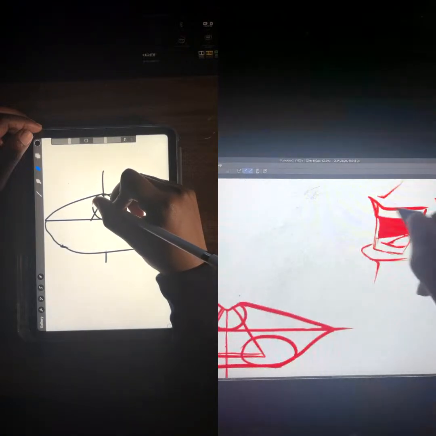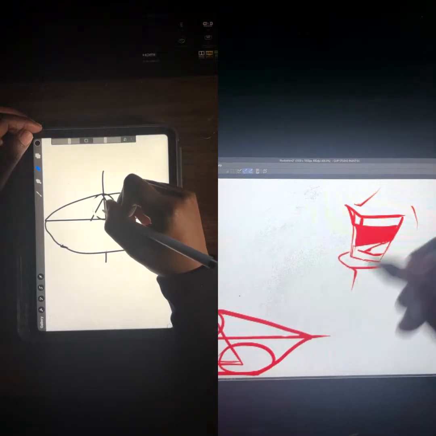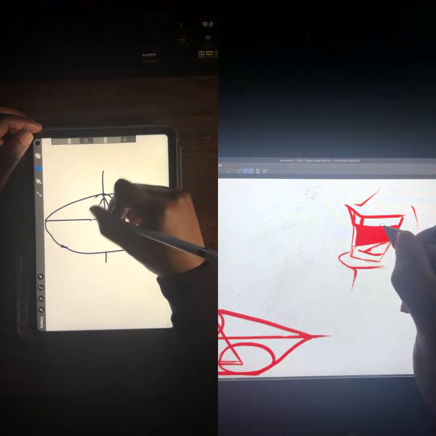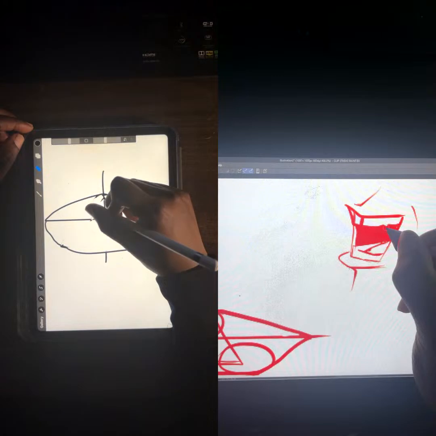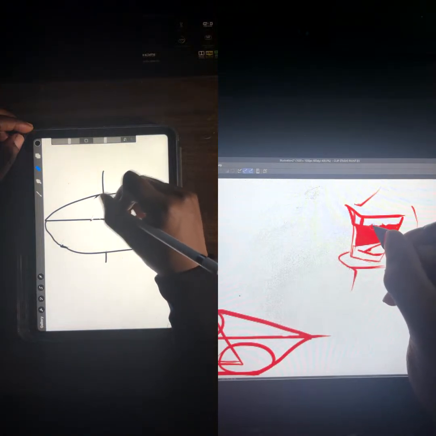You can even put a gap in this person's mouth. Look at that, wow. I can't wait till I get my skills to that level where he's just sitting here, like, hey, I put a gap in there, and my shapes are like whatever.